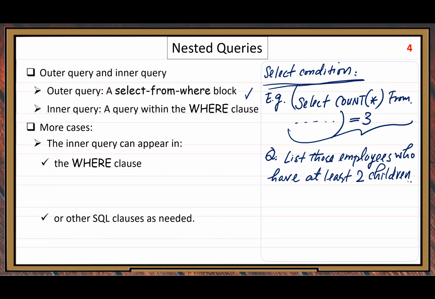This question: list the names of those employees who have at least 2 children. You need to count the number of children for each employee, right? At least 2, greater or equal to 2. So you apply the count function for each employee, so you get some number. That number must be greater or equal to 2. This kind of query is very common, right?